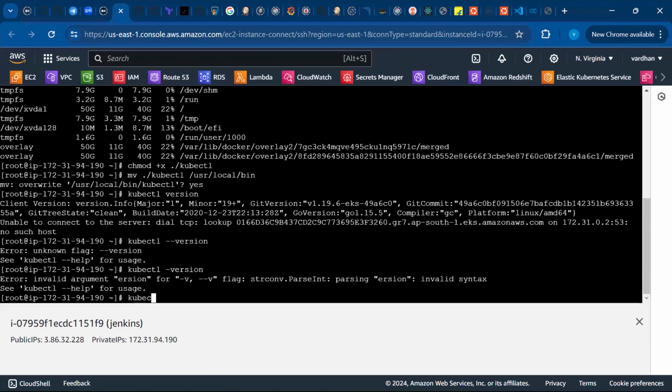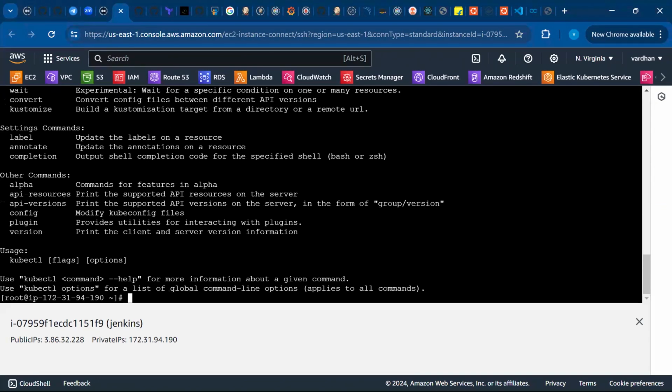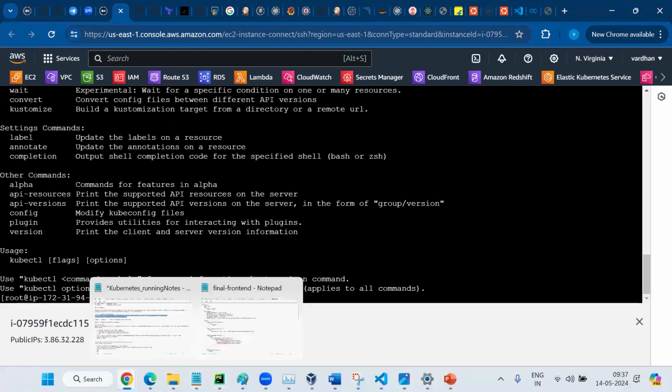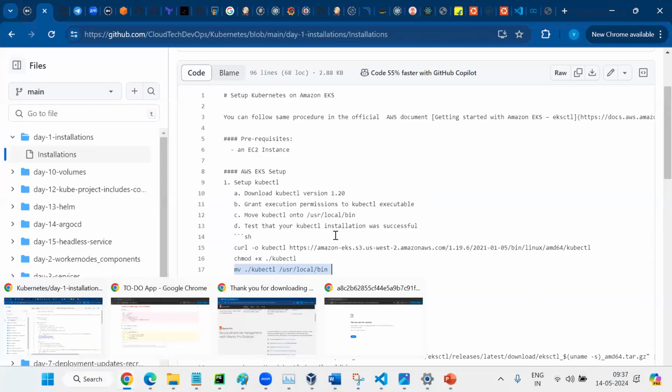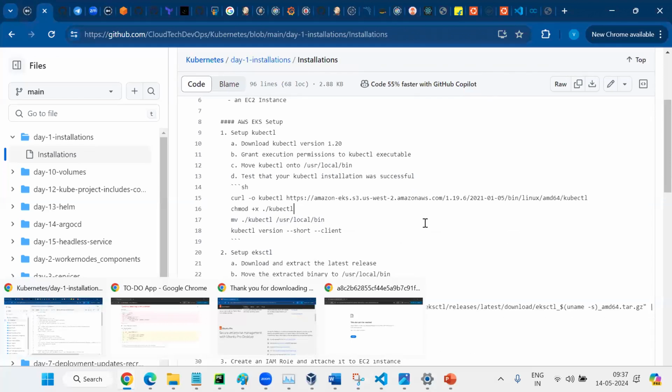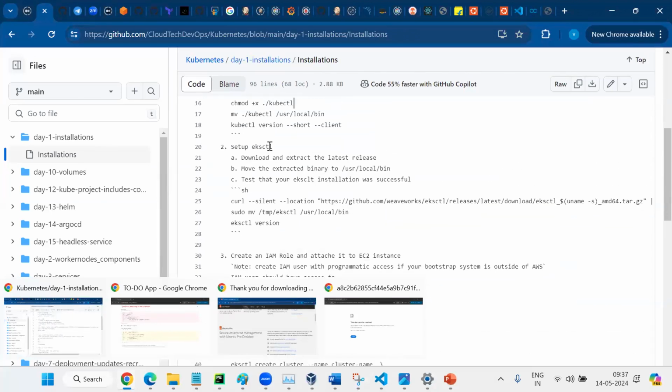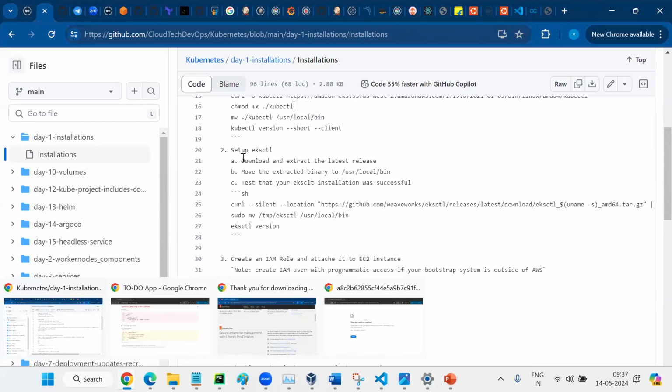Let me check that the kubectl command is working. Okay, it is working. The kubectl command is working. So then the next one is what? EKSCTL. Okay, EKSCTL I'm going to install. Why? To create the cluster, EKSCTL create cluster. So definitely EKSCTL should be installed first. Otherwise the command will not run.